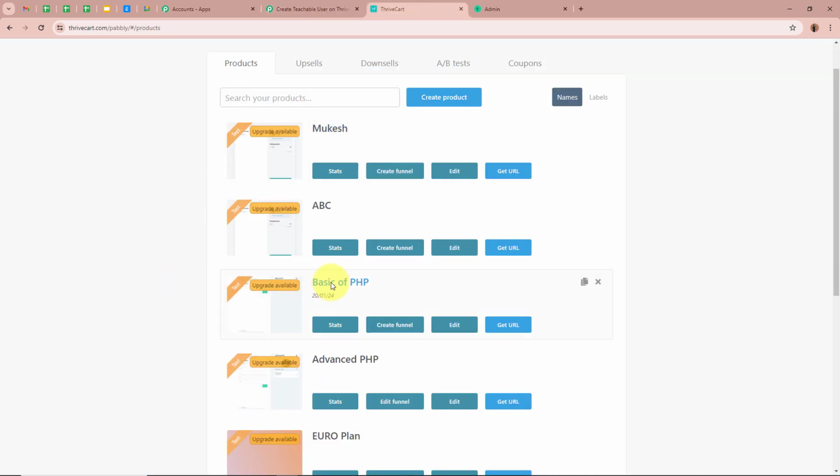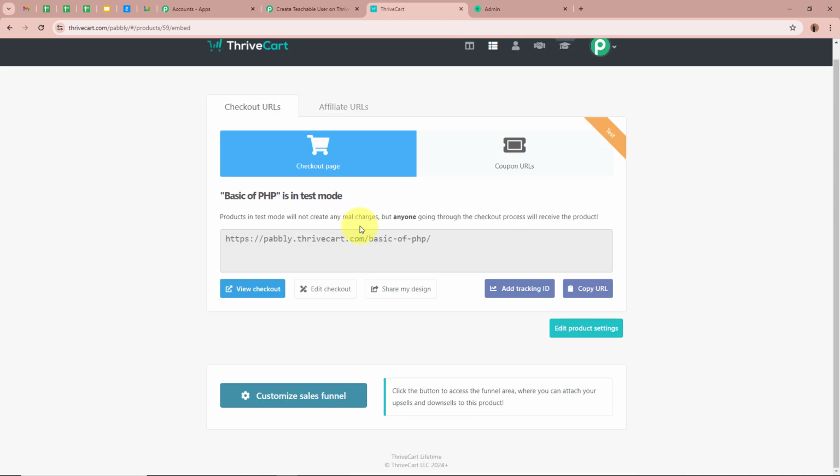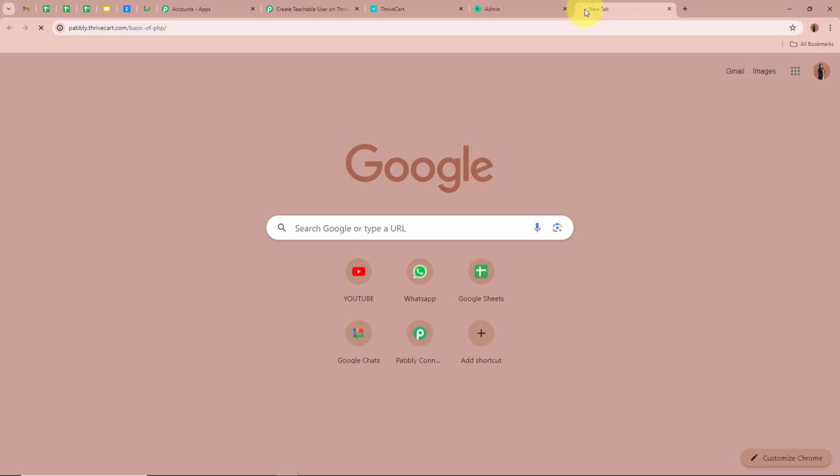For that, I'm going to select this dummy product that is basic of PHP right over here. I'm going to click on get URL right over here. So this is the URL right over here. I'm going to copy this URL from here, and I'm going to paste the URL and open it in a new tab right over here.